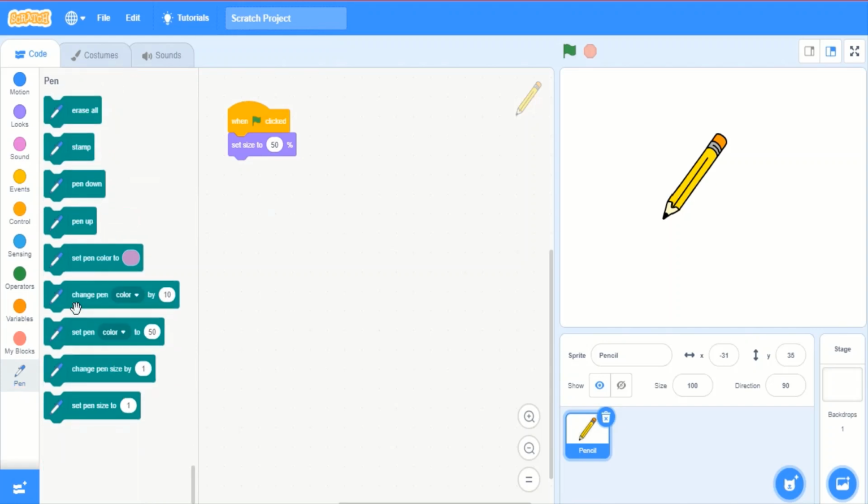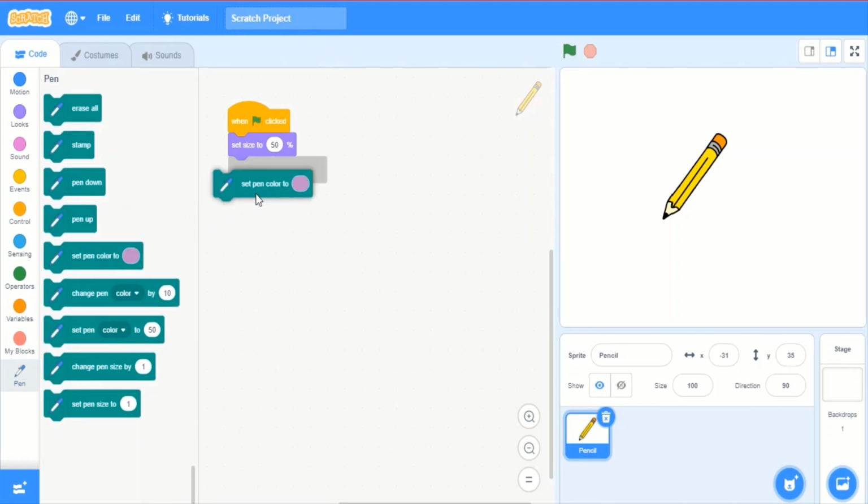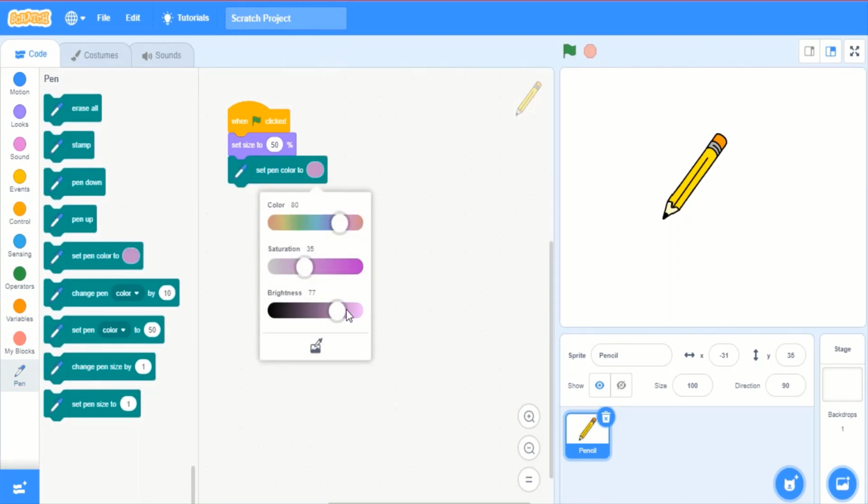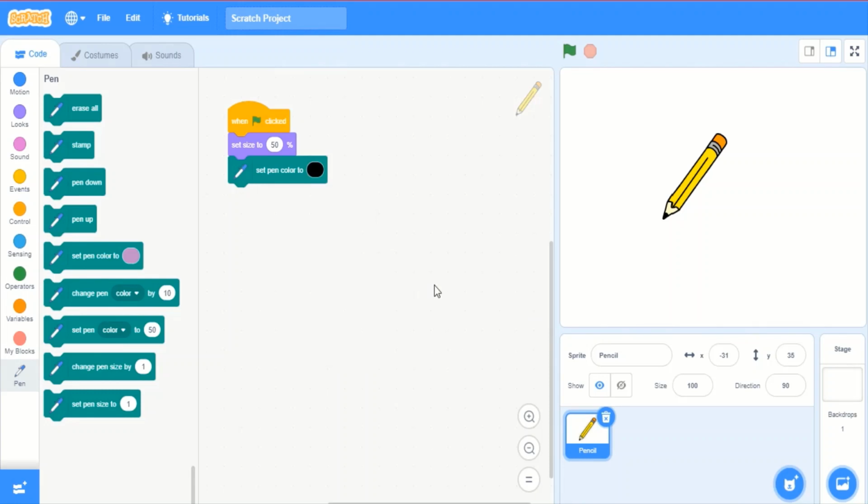Next, let's get the pen block, set pen color to. I'm going to set the pen color to black, but you could set it to anything that you wanted. Next, let's set the pen size. I'm going to set it to 3. This is so that the line drawn by the sprite is a little bit bigger and easier to see.